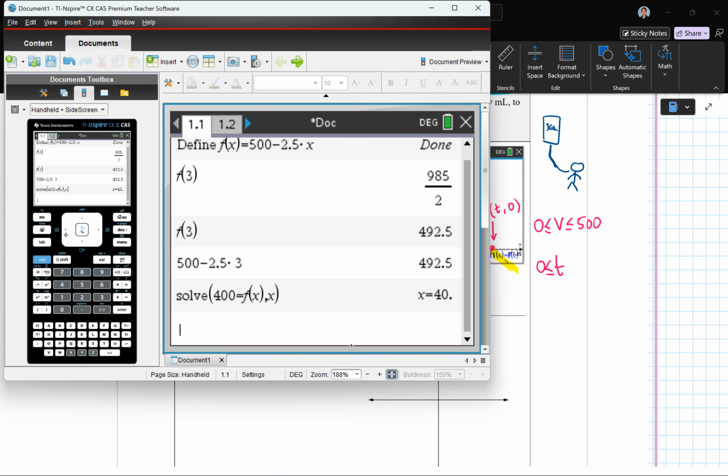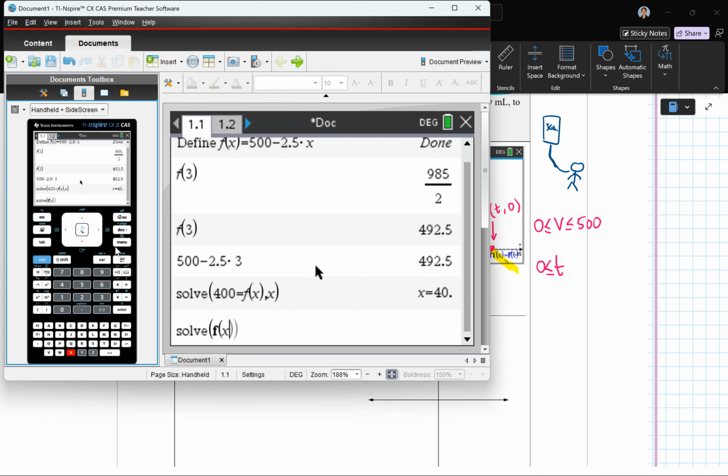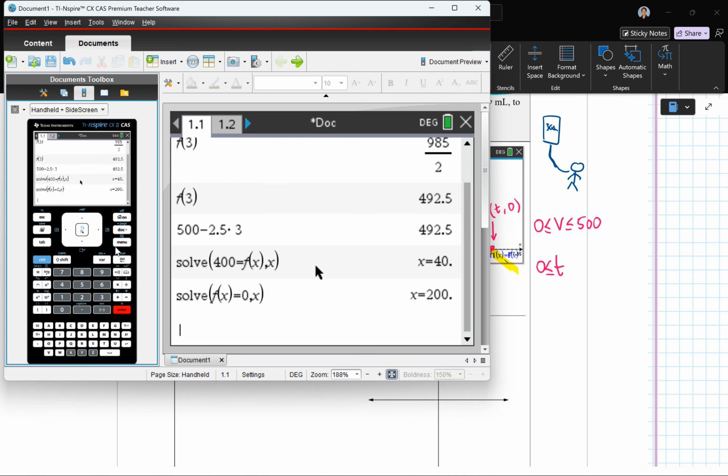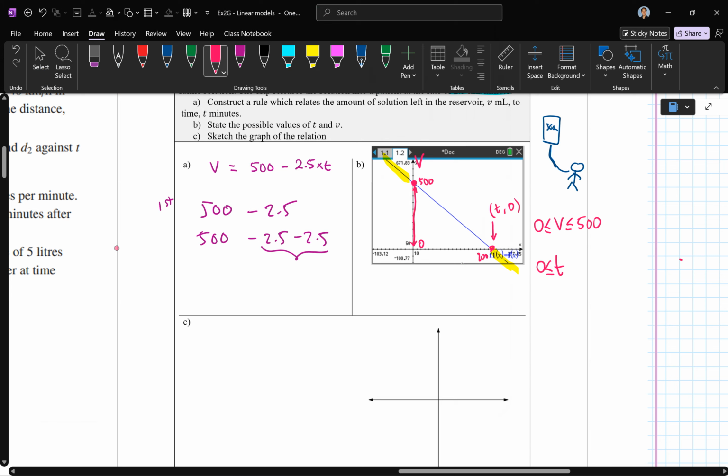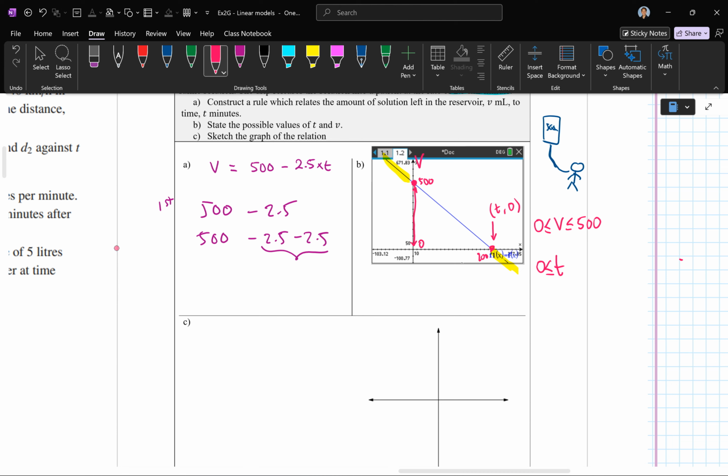Let's do it. Solve. Menu 3-1. Solve. What do I want the volume to be? I want the volume f of x to equal to 0. I need the volume of the saline solution to be 0. Tell it to solve for x, because x is my time. Tells me it's 200. So that tells me, right now I know, this must be 200 minutes. That's how long this bag is going to survive for if it continuously loses 2.5 mils every single minute. After 200 minutes, this bag will be empty.